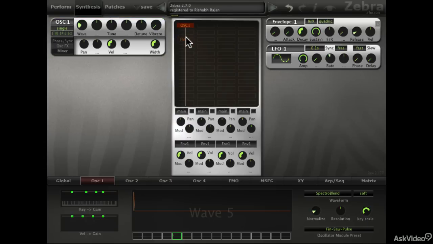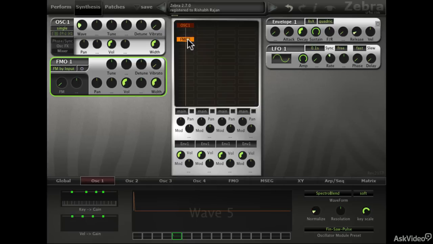So let's figure out the signal flow here. If I disable the FMO, you hear just the sine oscillator. But when the FMO is turned on, the sine oscillator does not pass through to the lower area, but the sine oscillator is fed into the FMO's frequency modulation input. Push up the FM depth to hear the traditional FM sound.